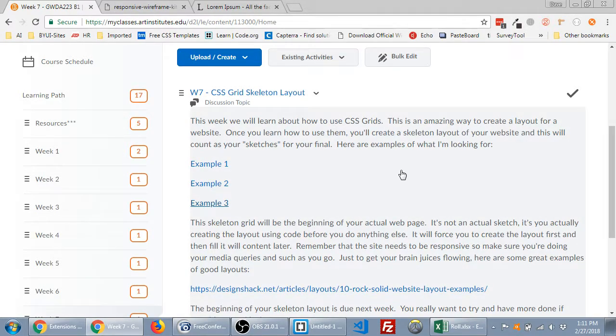So the good thing here is it's forcing you to get the layout created, but it's also good because it's forcing you to start. It's forcing you to get everything created and done before you start throwing in the content.